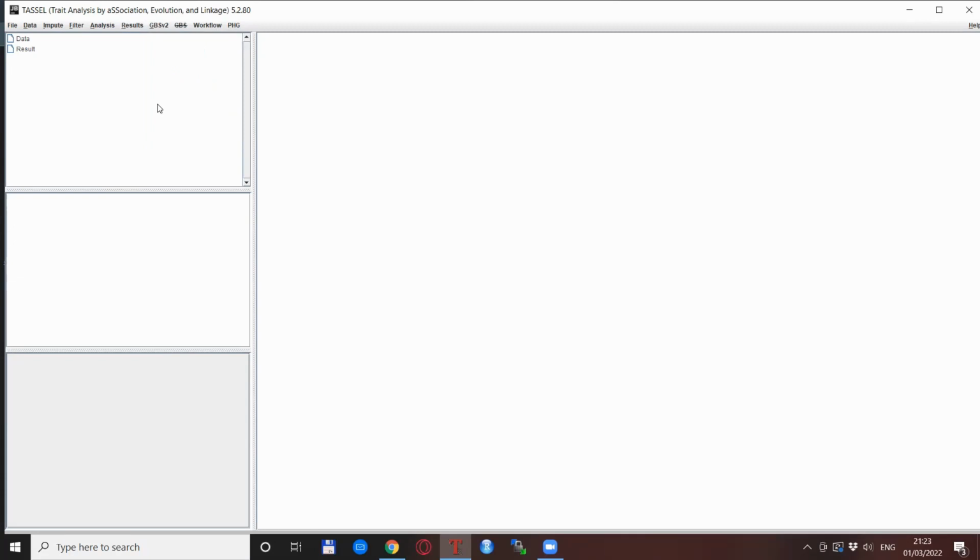Now, this is a bit of a characteristic of TASSEL authors that they put abbreviations here without too much of an explanation. So GBS stands for genotyping by sequencing. And well, it's quite an interesting technique. I have to say also, I don't have too much experience with this either. So well, definitely I'm looking forward to try it out.